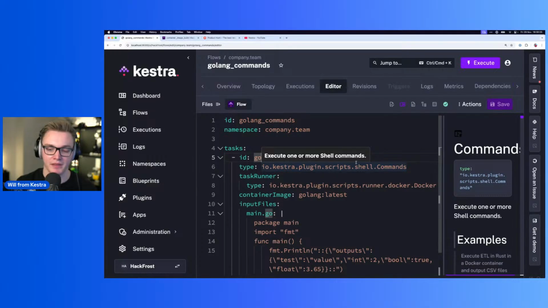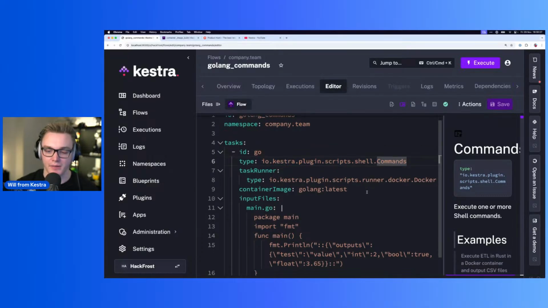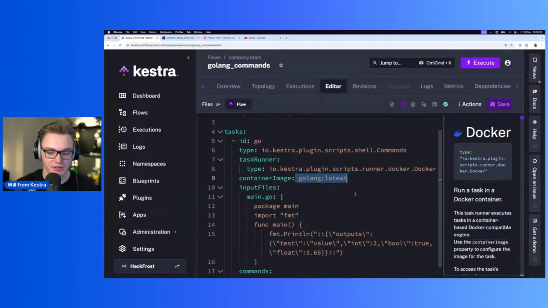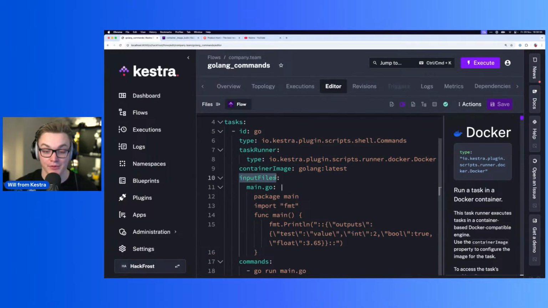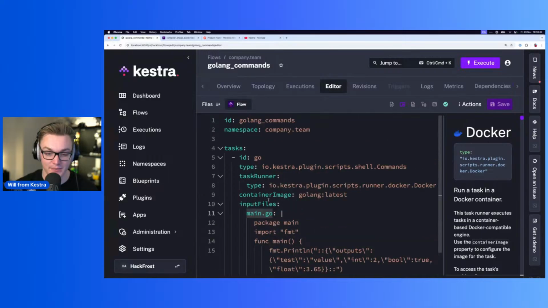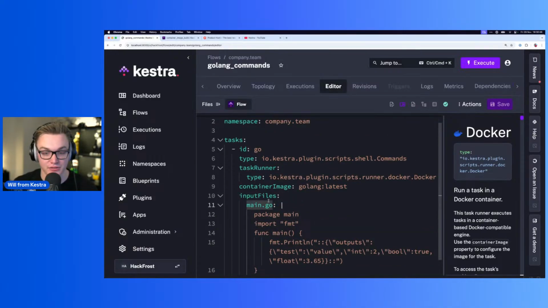That's the problem. So what we've got here is the same as before, task runner set to Docker, Golang image, pretty straightforward. Now we have an input file. This input file is saying for main.go, which is what we were using over here. But we won't be able to access that because namespace files is not enabled. So it doesn't know about any of those namespace files. As far as this task is aware, they don't exist. All that exists is the input files here.